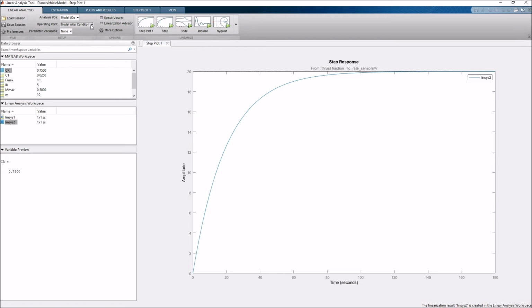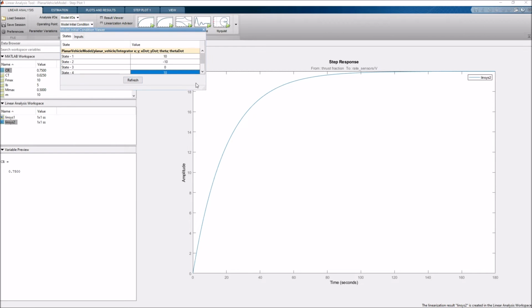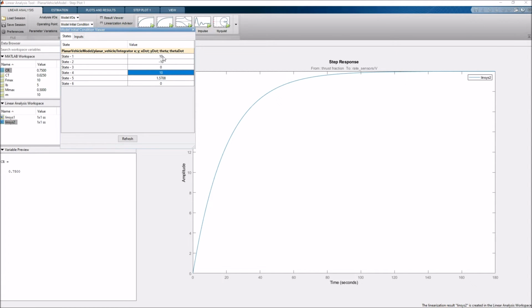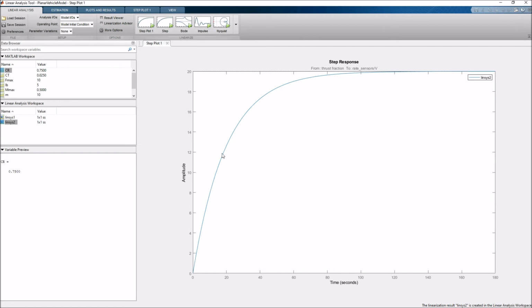So maybe let's also check that our initial conditions are proper. And yeah, it looks like we're still at the 10 meter per second condition here. So this was trim point number 4, I believe. All right, so I think we're ready to linearize.